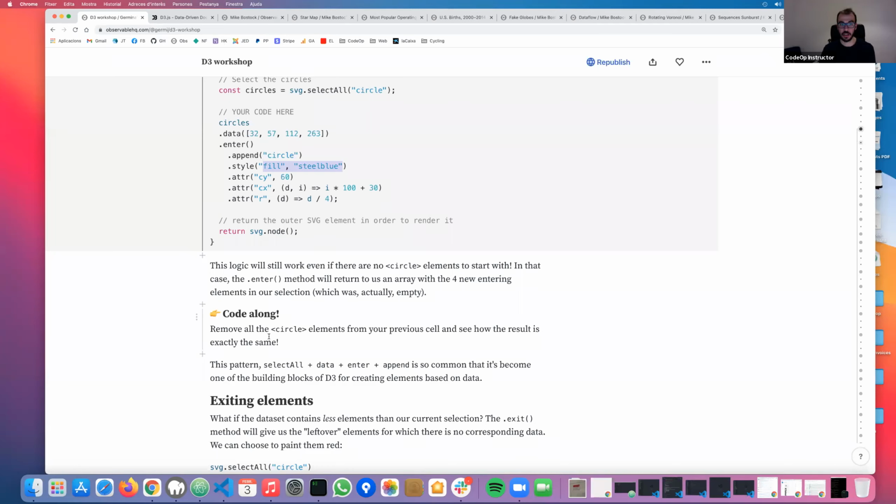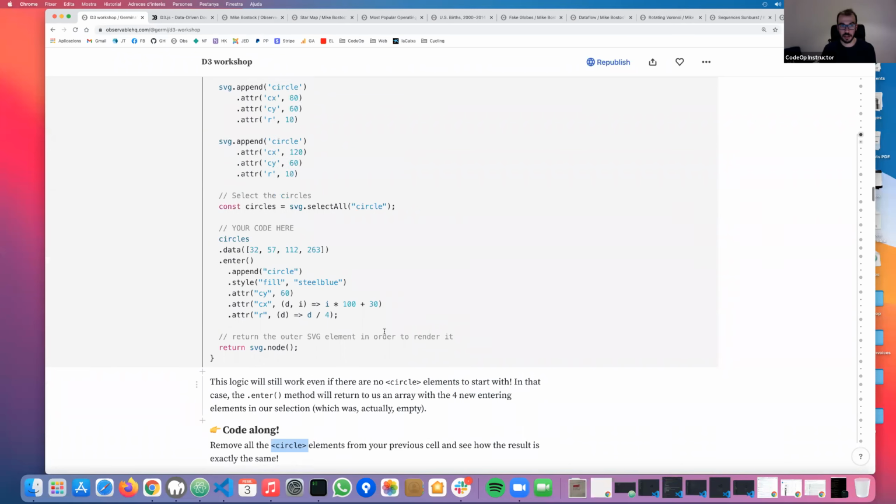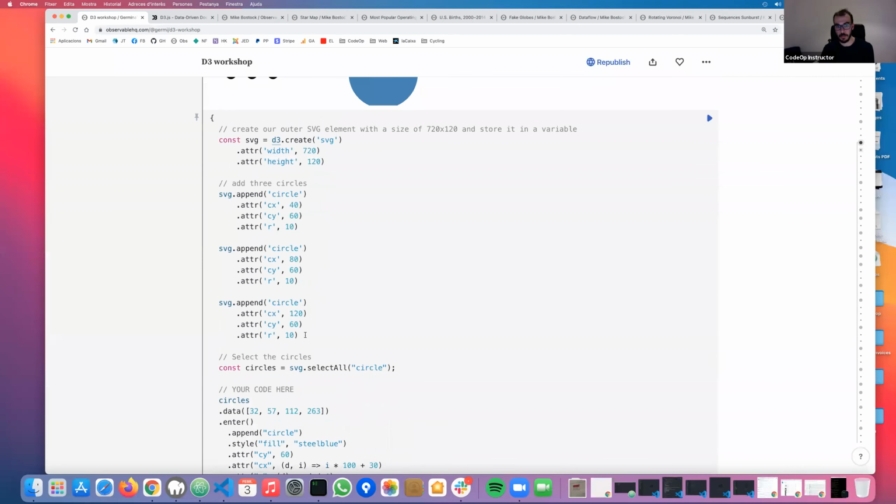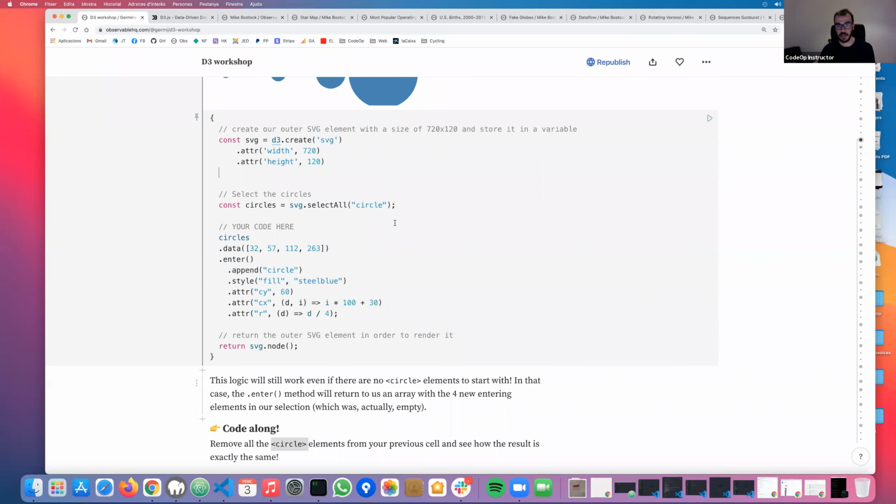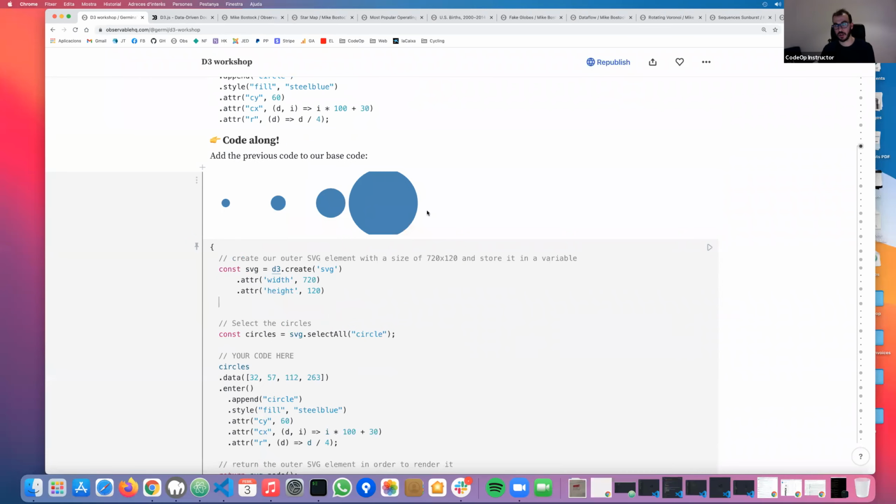So it says the code along is just remove all the circle elements from the previous cell and rerun that cell. So if you just go up here and you completely remove those 3 original ones, and then you rerun that cell, well, we still have 4 circles. It's true that's not exactly the same because I didn't style the first ones, but I get 4 circles in which each one of them I set its center attribute, the radius, and the color. This is sort of the idea.